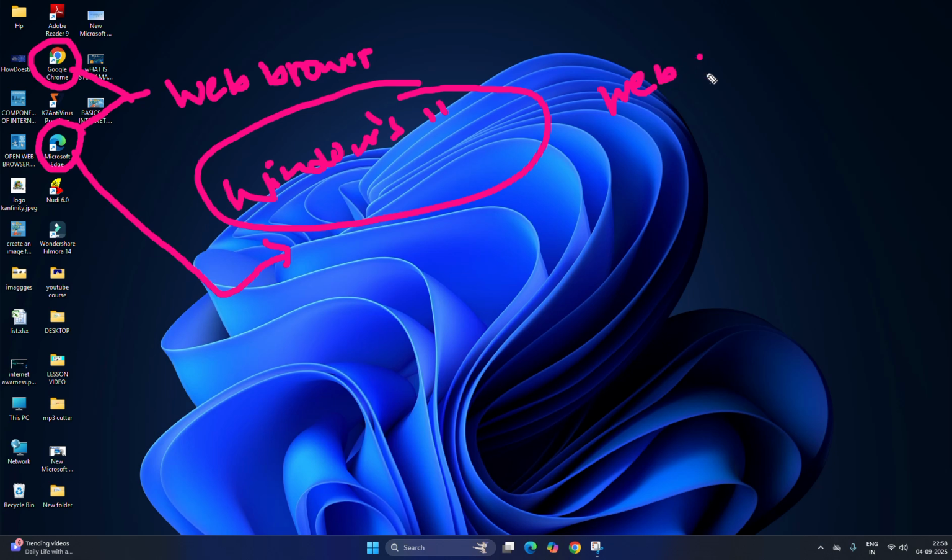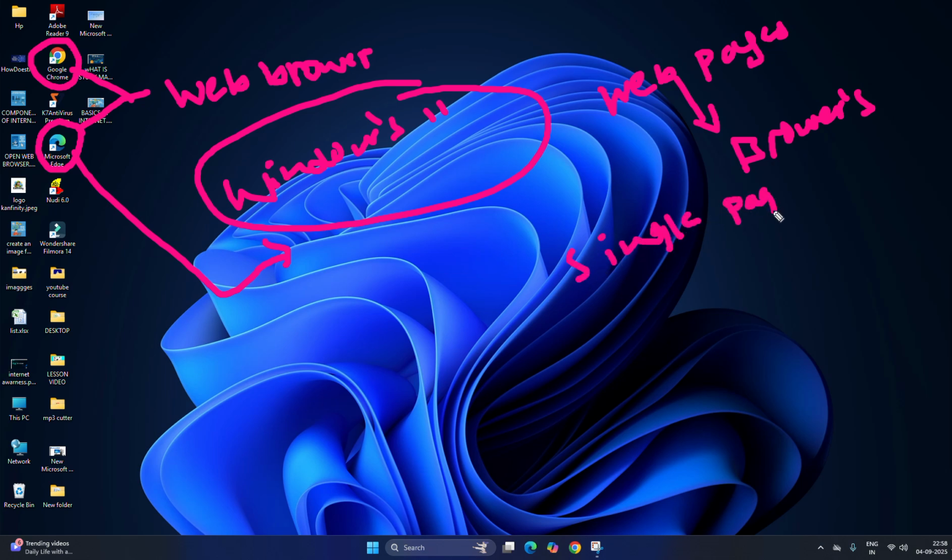Millions or billions of web pages make up the web. And a web page is nothing but a single page. The content that we display on the web browser, we call it a web page. These are the differences between a web browser and a web page.